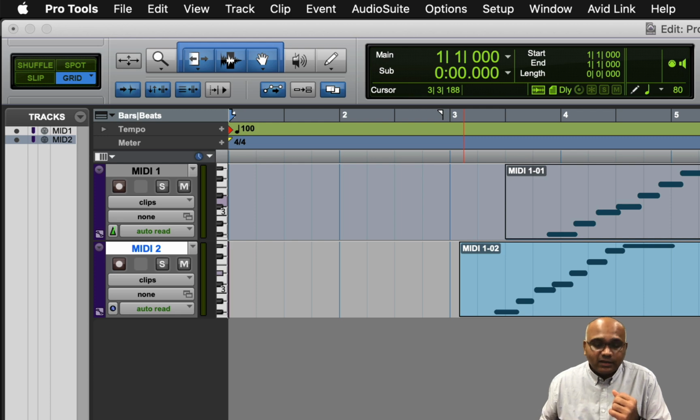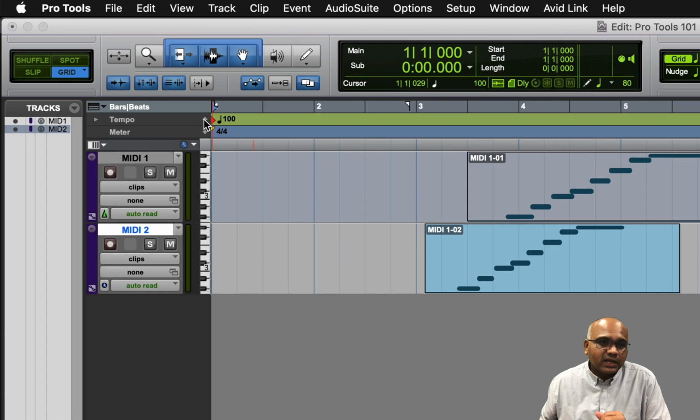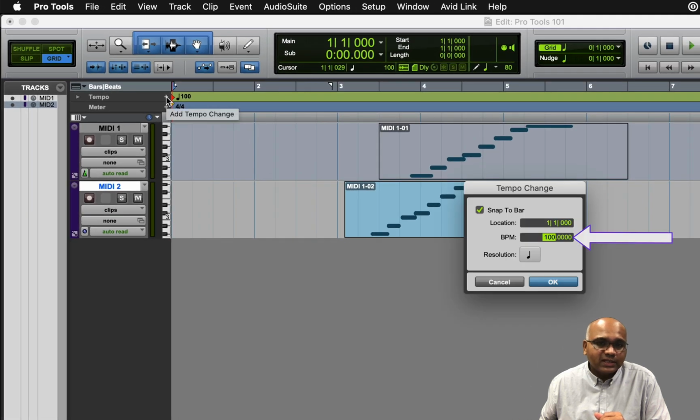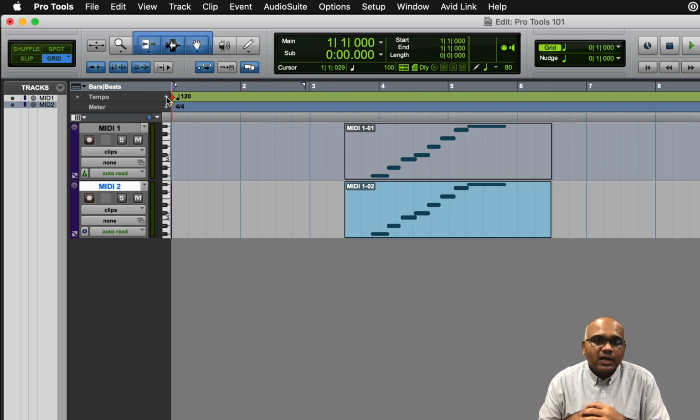Or I can make sure my session is right at the beginning. I can click on the plus sign on the ruler as well, and then tell Pro Tools to change my tempo. So if I want to bring it back to 120, I can say 120 and say OK, and now Pro Tools has restored my tempo to 120 BPM.